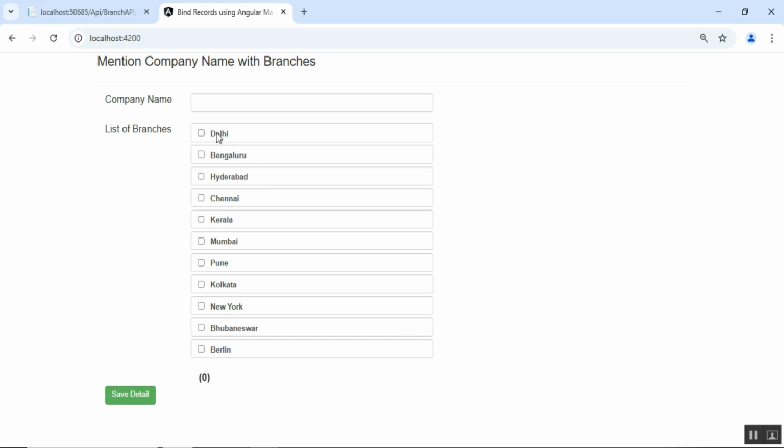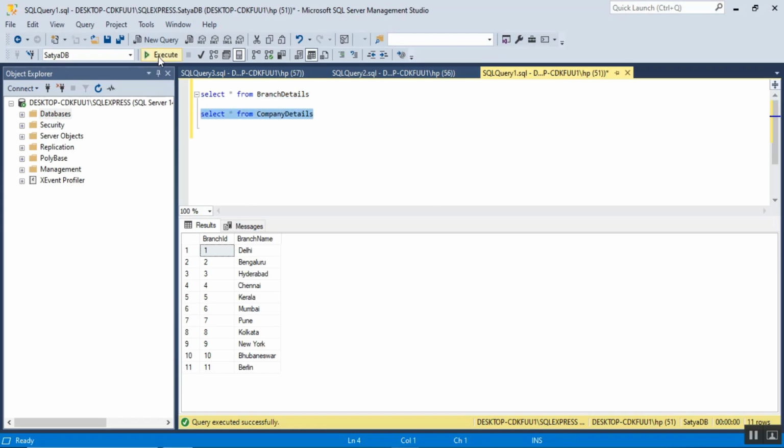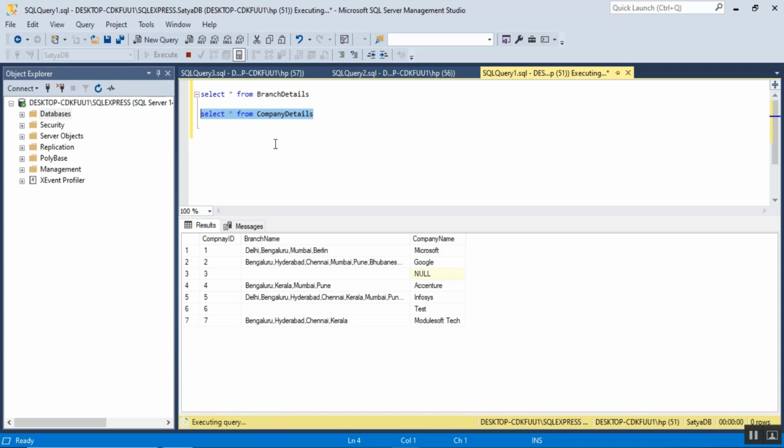I'm getting the list of branches as well as the company text box. Here we need to type something, company name is Modulesoft Tech, and we need to select the list of branches: Bangalore, Hyderabad, Chennai and Kerala. Based on the selection I'm getting the branch name and the count. Save detail. So the record is inserted successfully, and we go to the DB and select star from company detail. I see here the record is saved, right? Modulesoft Tech in the company name column and the list of branches Bangalore, Hyderabad, Chennai, Kerala.